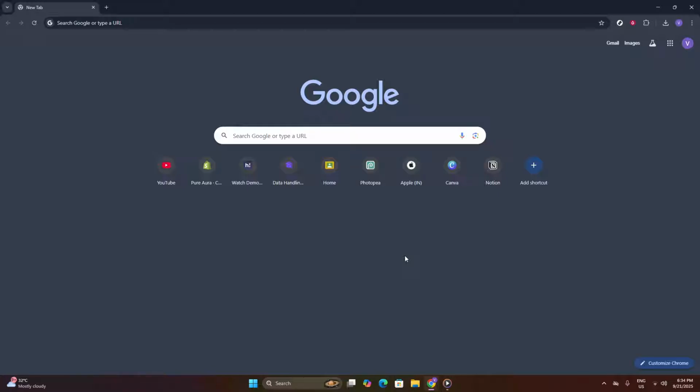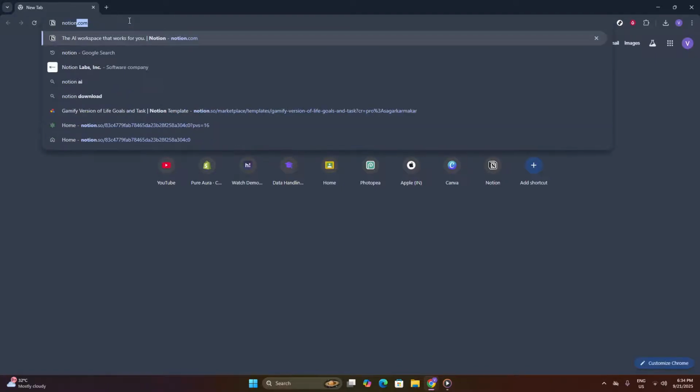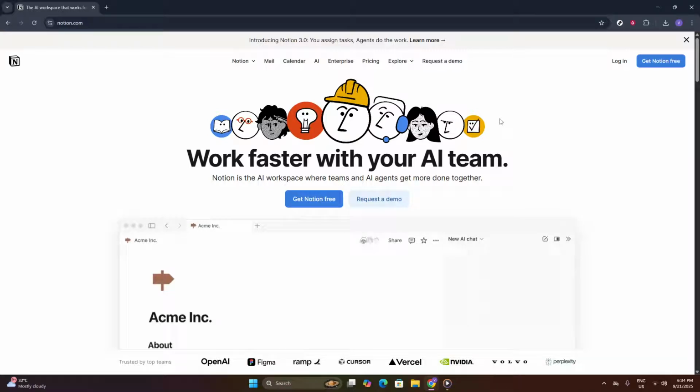First, let's jump right into it by opening your web browser of choice and entering Notion in the search bar. When you search for Notion, you'll see a list of results, and you'll want to click on the official Notion website link. If you're using Google, it should be one of the top options, marked as www.notion.com. This will take you directly to Notion's homepage.